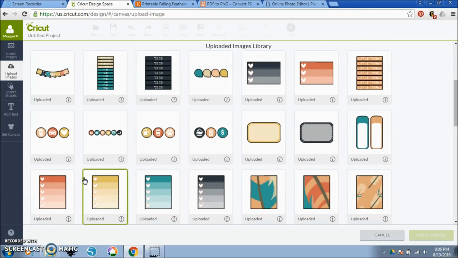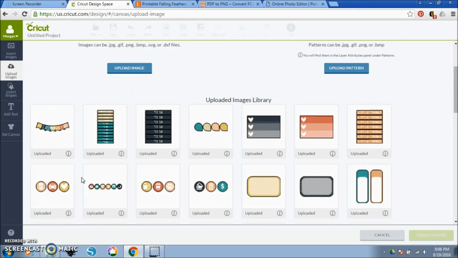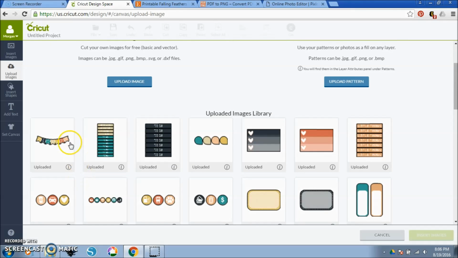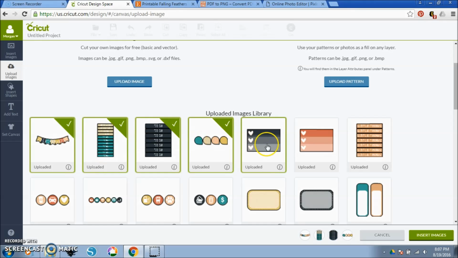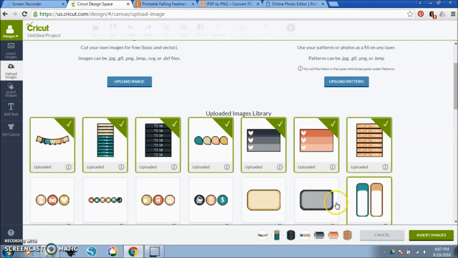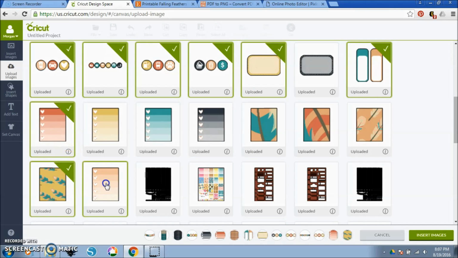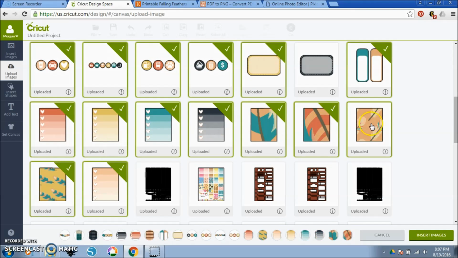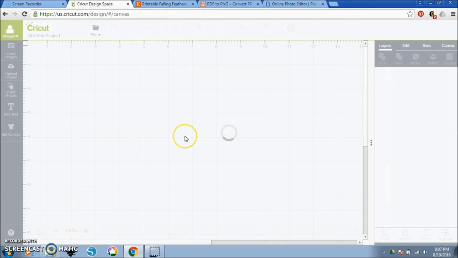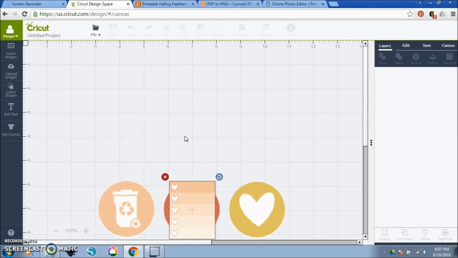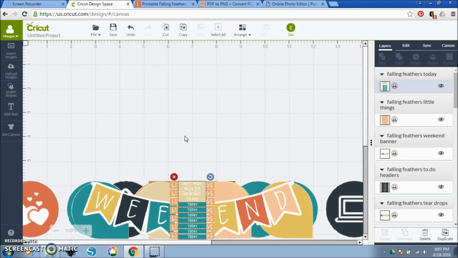Alright, so I've uploaded all of the elements from the Falling Feathers kit. Now what I want to do is just select them all, every element here. Click, click, click, click, click, click, click, click, click, click, click, click. And insert the images. It's going to bring them all into, sized oh so funky, into your canvas.